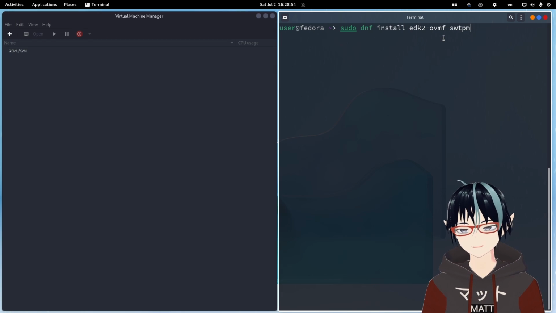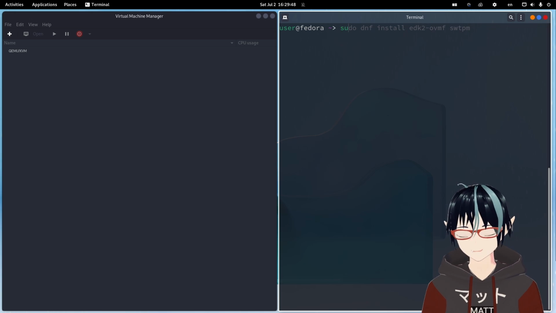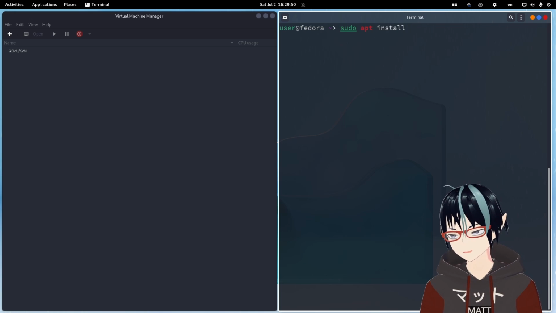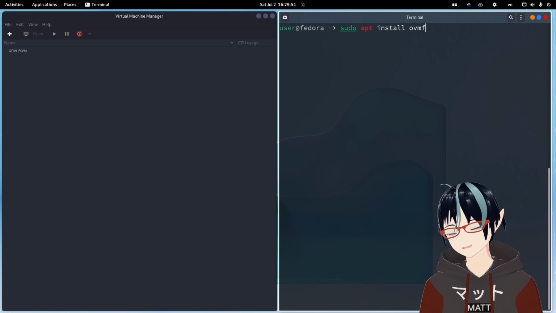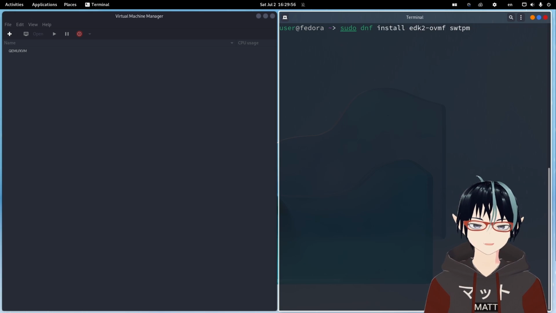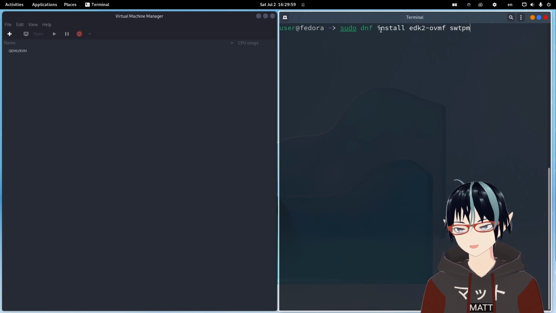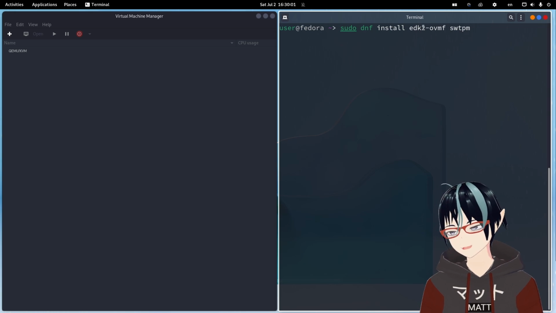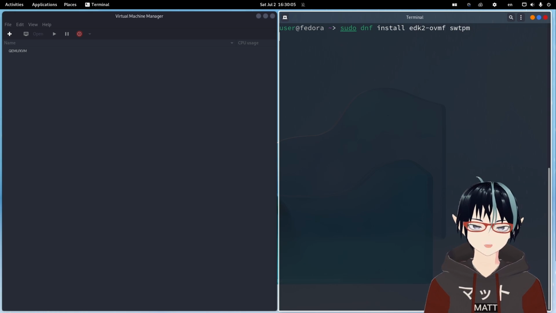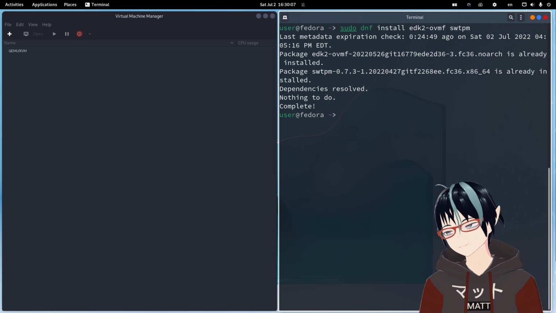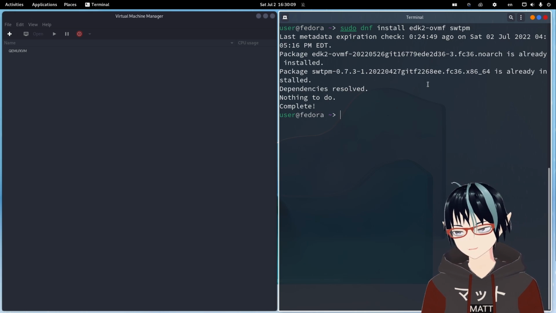But you're going to need this, right? Let's say you're on Debian or whatever. You need to do sudo apt install. I believe it's just ovmf. Don't ask me why, they don't have an edk2 or whatever. And if you're on Arch, it's just sudo pacman -S, blah, blah, blah. You'll get it. Same thing, right? Type in the enter, boom, I already have it installed, all right? So make sure you have these things. You're going to need them.